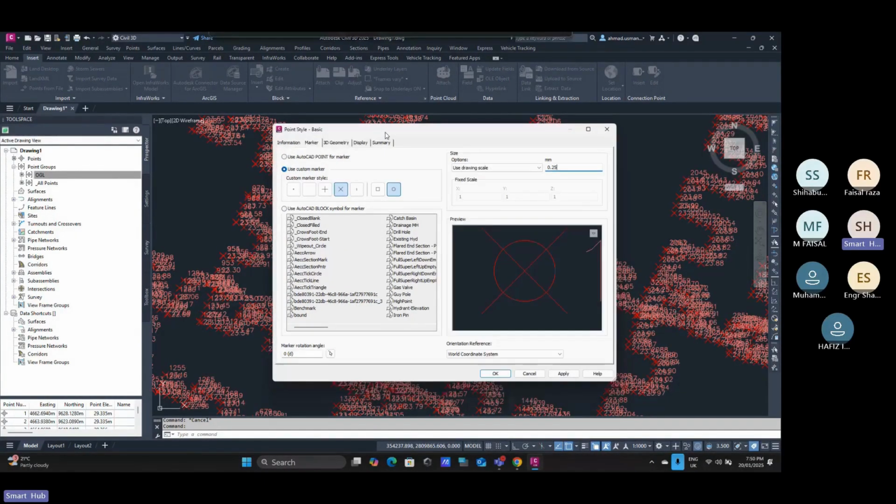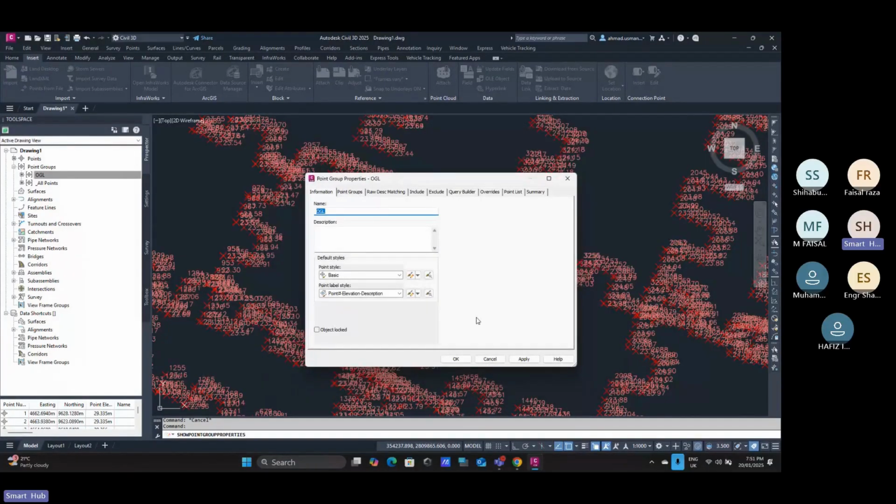You can choose any of these bottom options. You can select this one or that one, like I just selected this one. If you want to remove the box, you can do that too. So I'll use the one I've just set and I've made the size smaller from here. Once that's done, I'll click OK. That's all the setting you need to do for the point style.